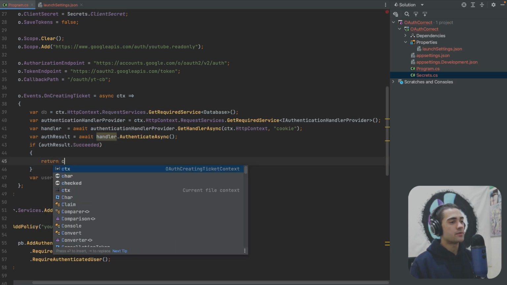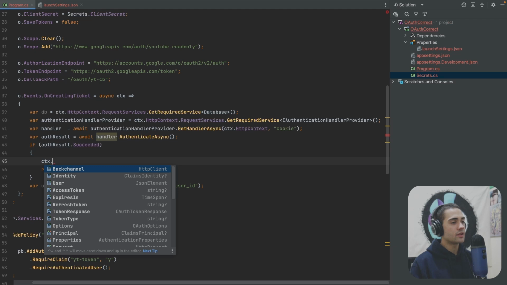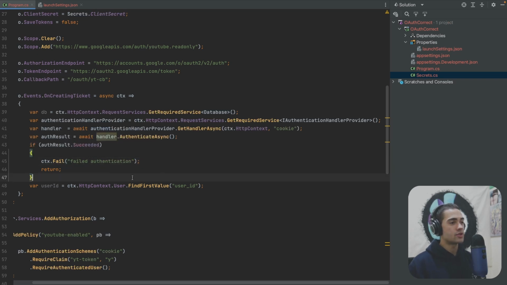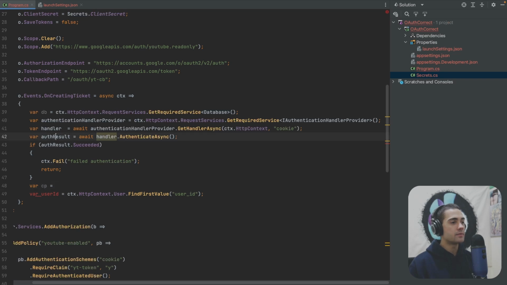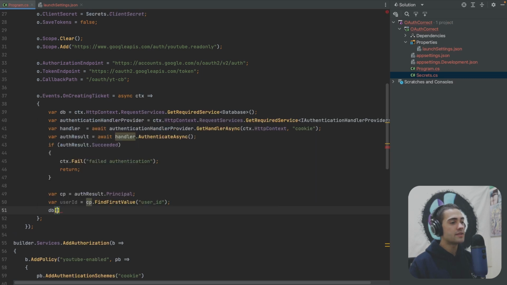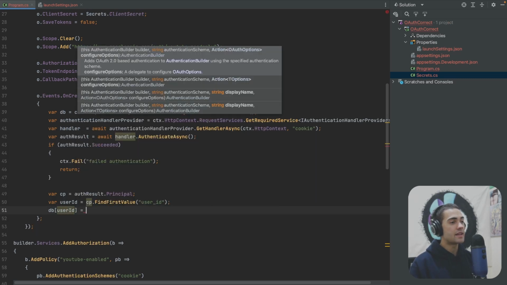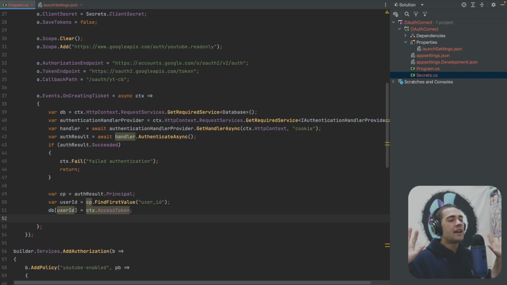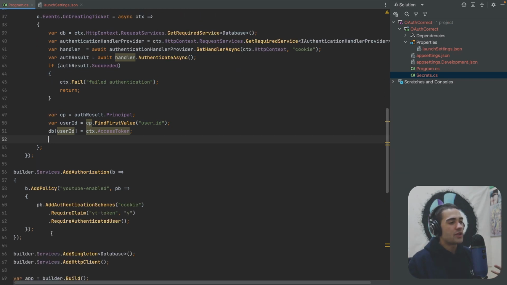If it's not been successful, we can return and on the context say that we have failed, and the reason failed authentication, right? So we have failed cookie authentication. Otherwise, we should have our claims principal from the authentication result, right? Principal, it's right over there. And this principal is where we're going to be getting the user ID from. Once we have this principal, let's go to the database, enter the user ID key and assign the token. So context, access token, call your save changes async. And now the final thing that you want to do, you want to give it this claim with a yes.